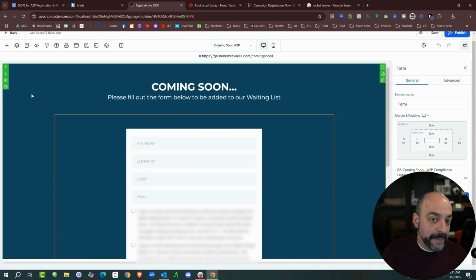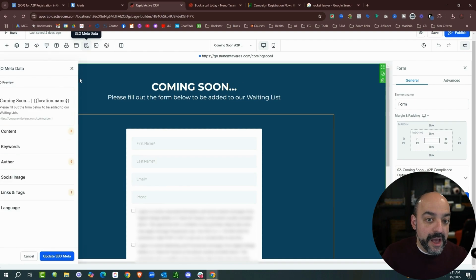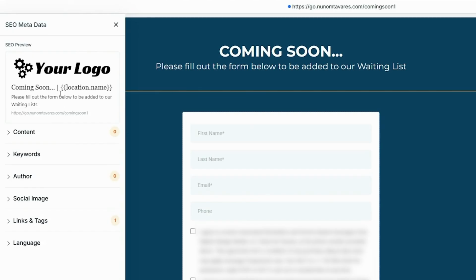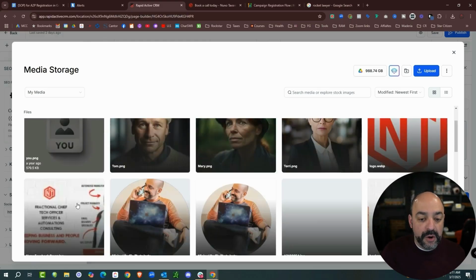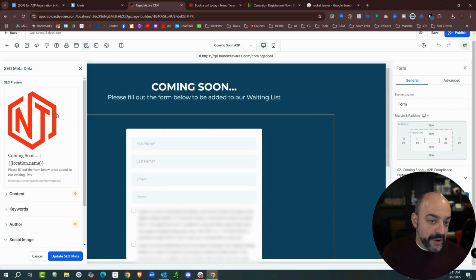Now, the next thing that is very important is your SEO metadata. Also make sure you have this. See, this wasn't complete. It has a fake logo in here. That's not good. That's not going to help anything, especially in getting approved, because then they're going to see it's a fake site or it's a site that's not fully ready. So I now do that.